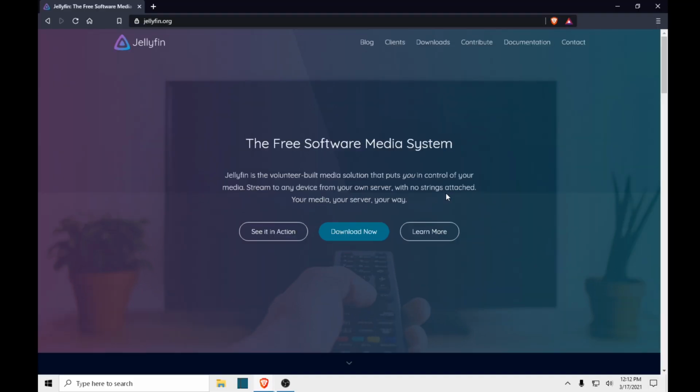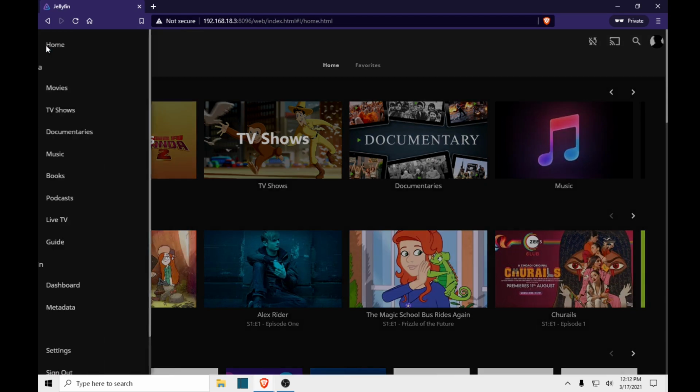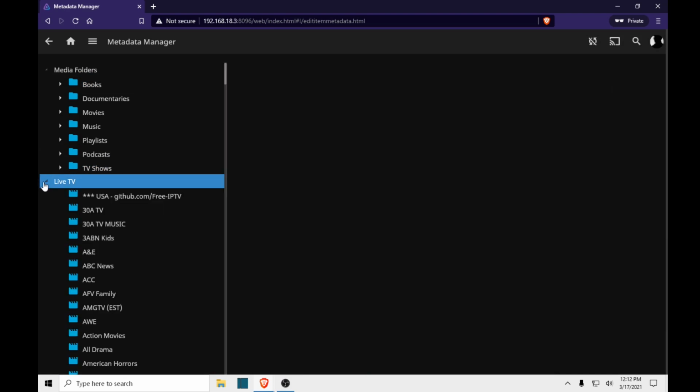I've been using it for quite some time on my personal Linux server upstairs, this one, and it has been working pretty nicely. And I can say the metadata organization on this is one of the best that I have ever known.